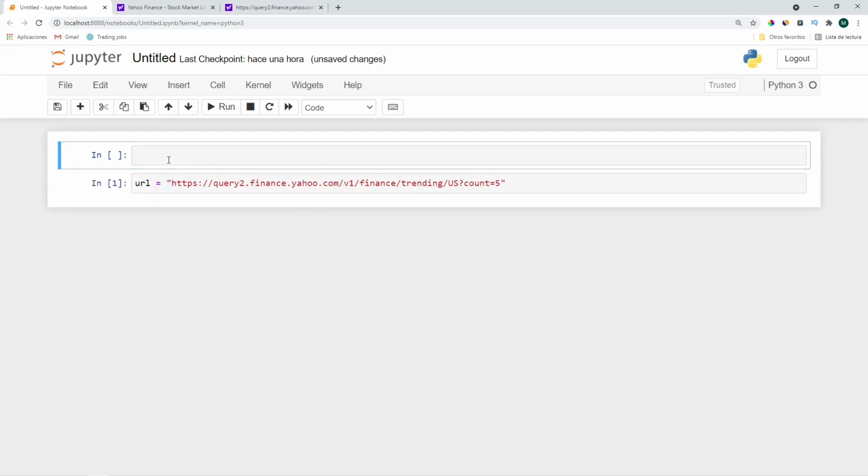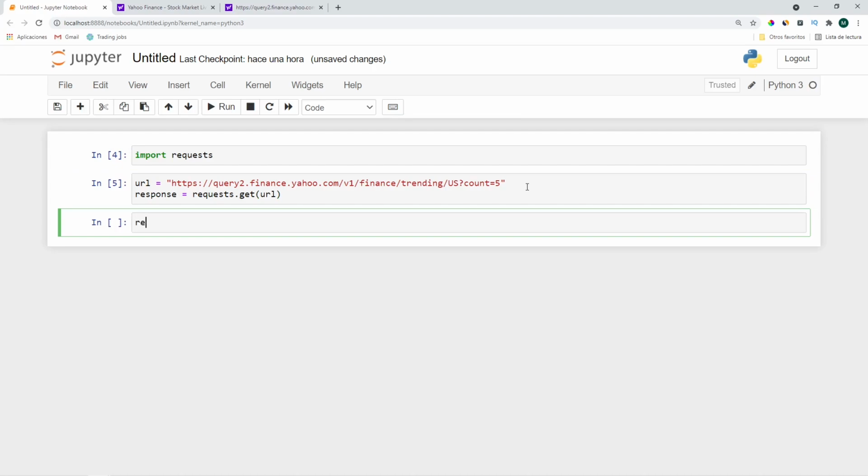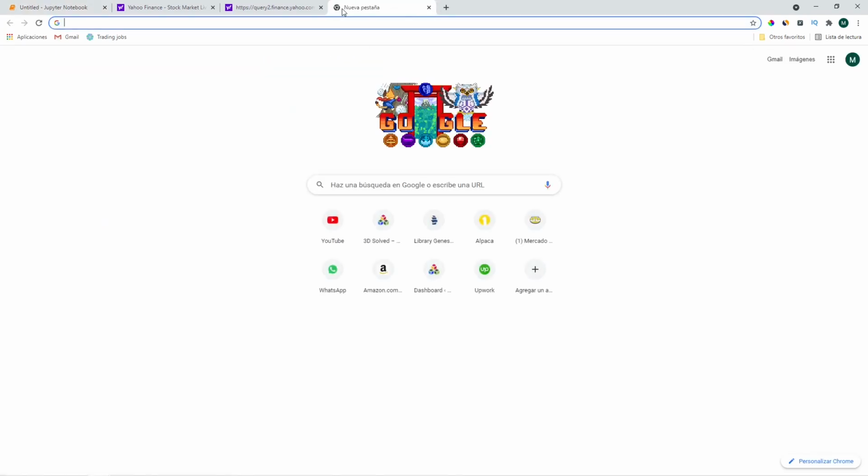And also go ahead and import the requests library, import requests. And let's also do the request. Response equals, I'm sorry, I'm still getting used to a new keyboard layout. So equals requests.get and the URL. And let's see what it returns. Return response.content. Forbidden. Okay. So let's try adding a user agent to the header.